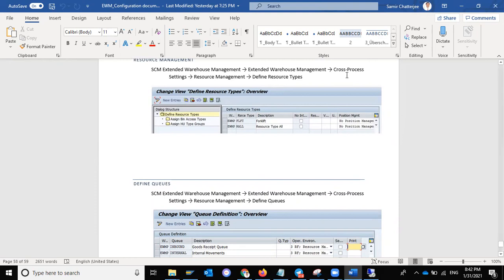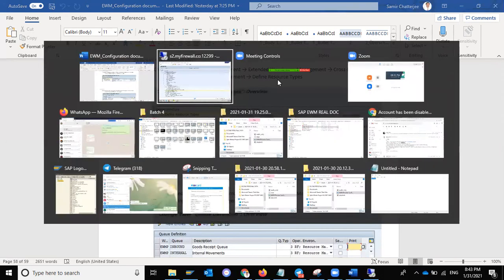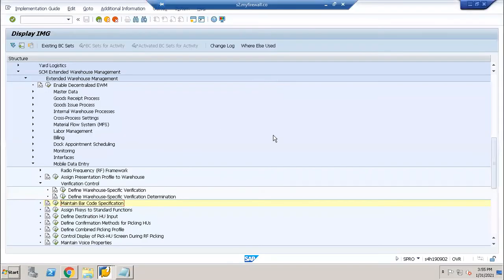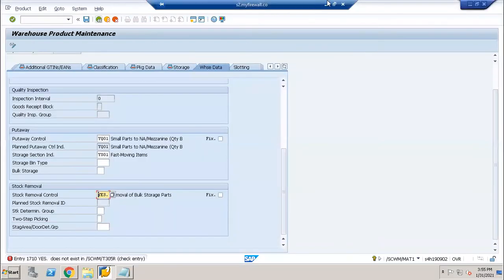So we have got cross process setting. Under this we have got resource management, and we have to define the resource types. Like we have got a company-made forklift. Okay, so the resource type may be forklifts, maybe forklift 1, 2, 3, 4, 5. In this way we can define the particular resource.